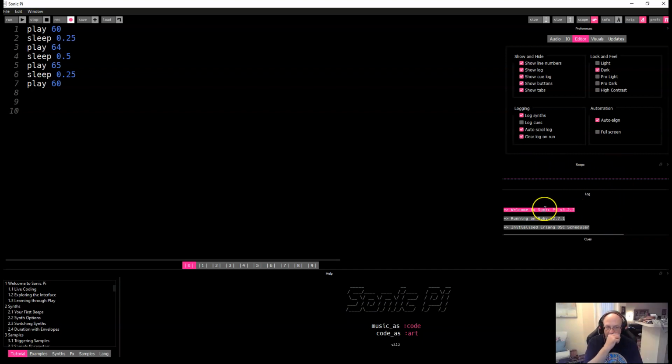Now this is the log, and this shows the output of every command that runs in Sonic Pi, which probably you're not going to really be interested in if you're just starting, but it's kind of fun, and it's good for debugging too when you get a little bit farther along.